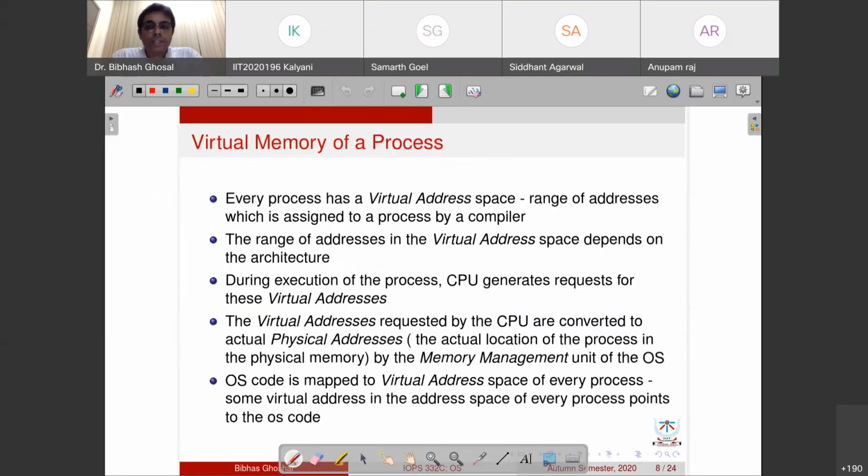I've already discussed virtual memory in the previous class. We already have seen how every program gets a range of addresses and they are actually mapped to the physical address. That's what we call the virtual to physical address mapping.